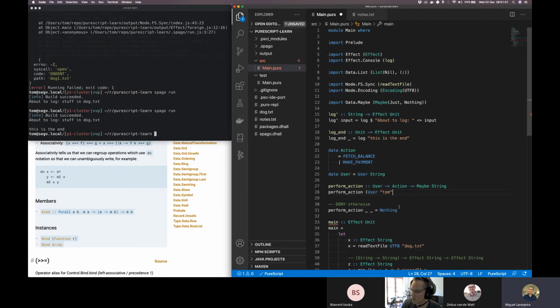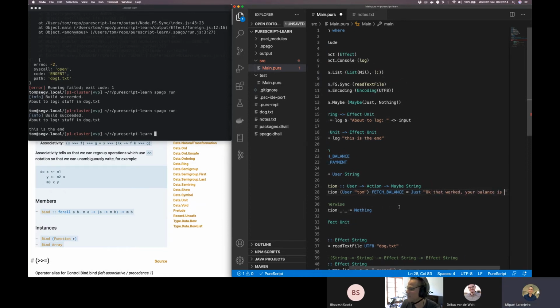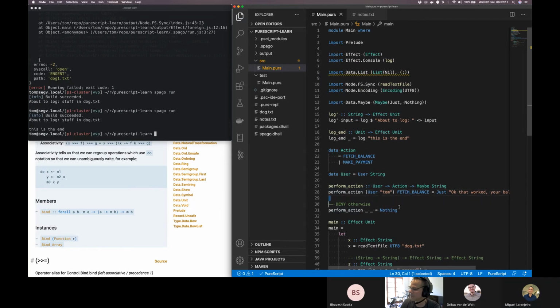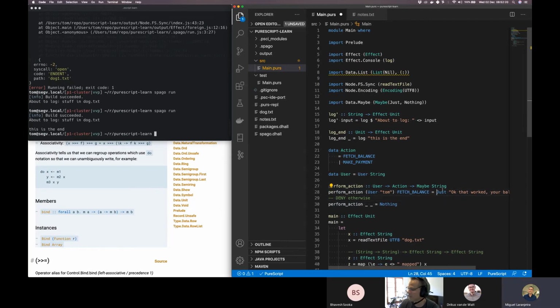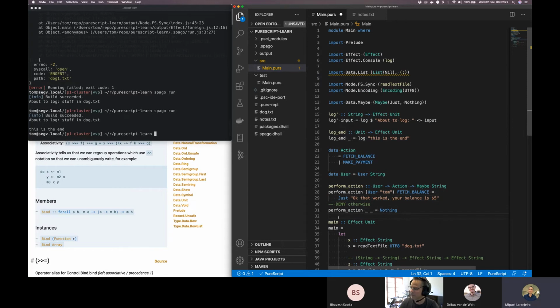If you are Tom and you are going to fetch balance, then we say, okay, that worked. Your balance is $5. Check how cool that is, actually. We're building a proper system here. So here's our rule definition. It's always nothing, so you're denied, no dice, unless you are Tom and you're fetching your balance, then it works and you just get your balance as $5. Does that make sense?